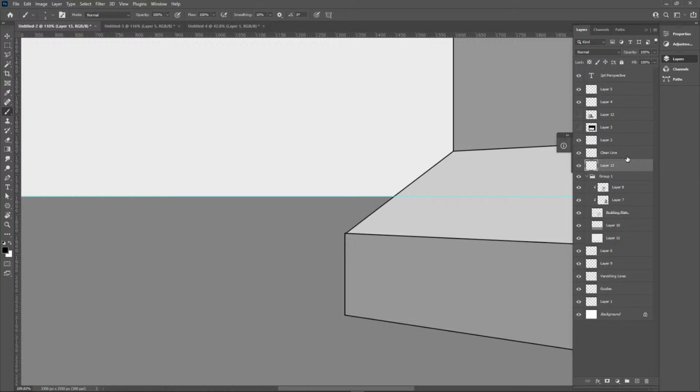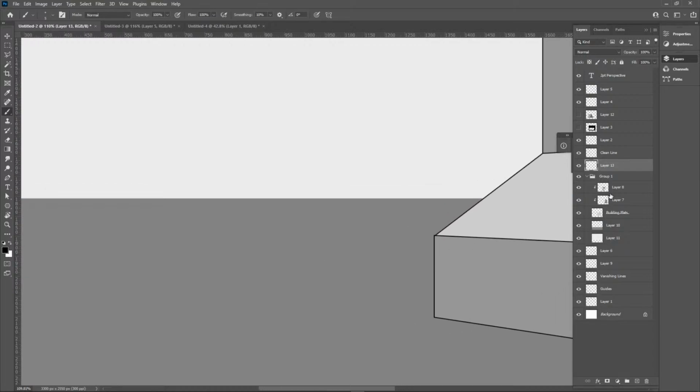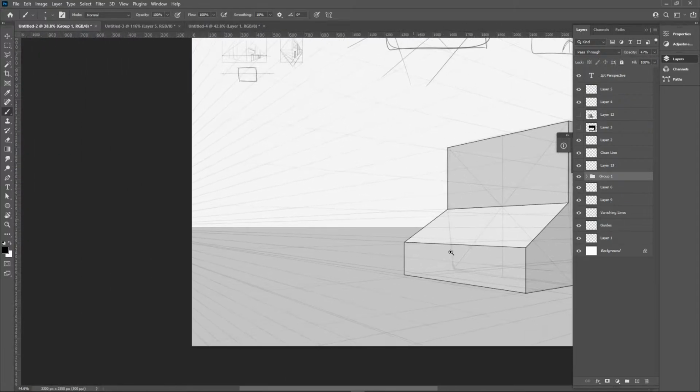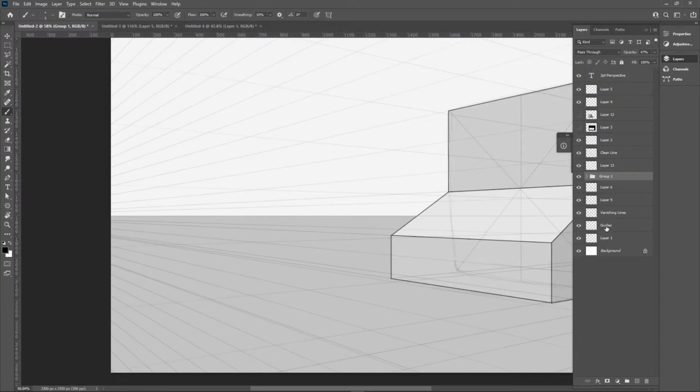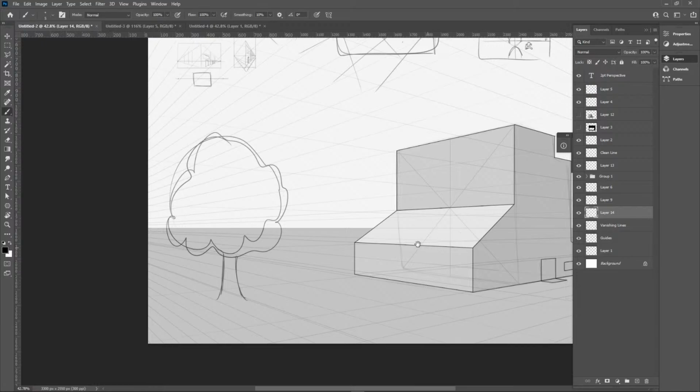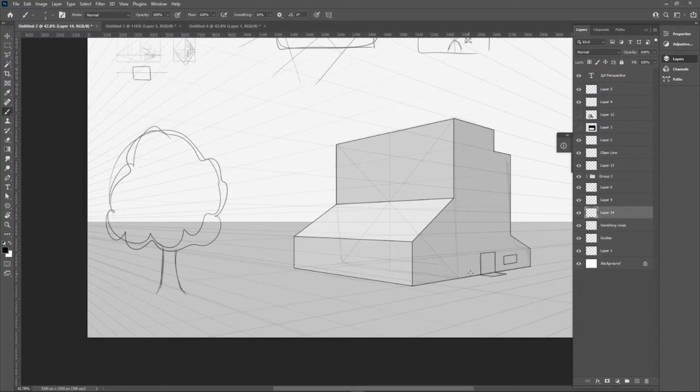Let me turn off my guide. I'm just going to take this group. I'm just going to dial down its opacity so I can still see through to what I had there before. So let's say I have a tree. My tree is here. I want to make sure my tree is kind of the right size relative to this home.